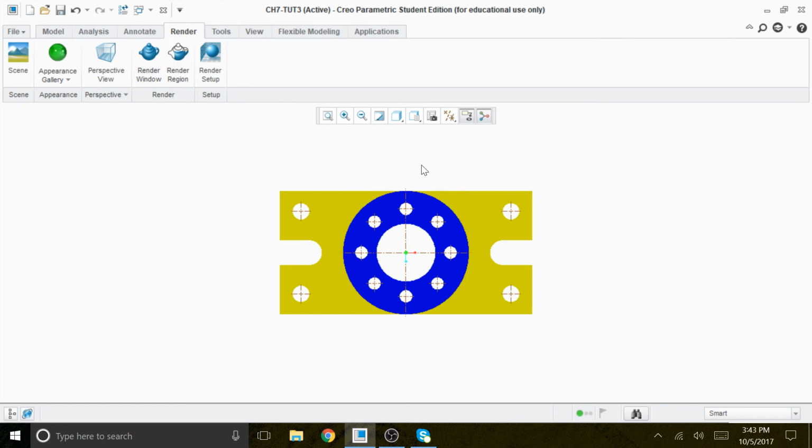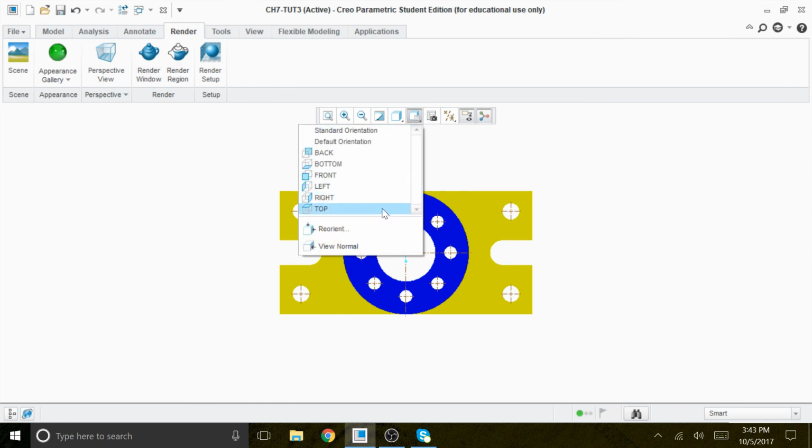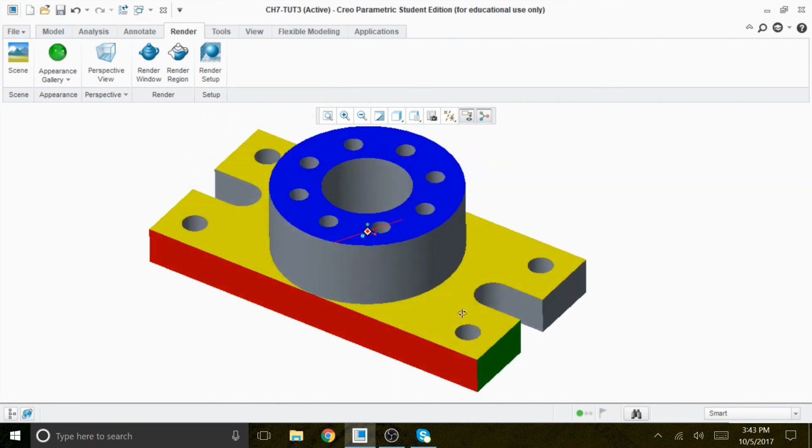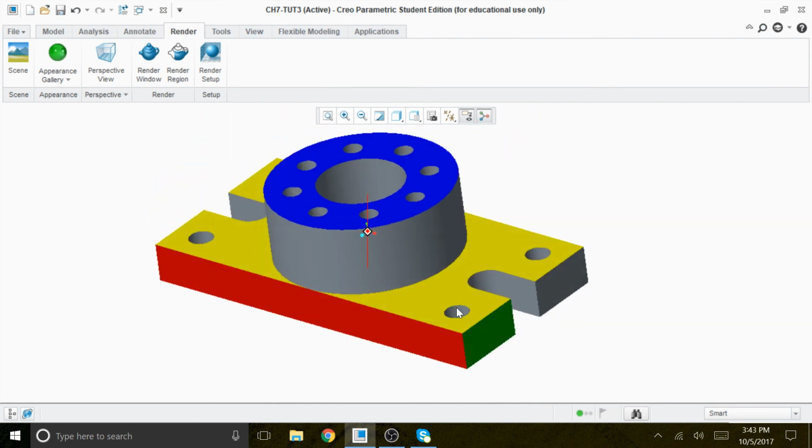Make sure, this is a good habit, that the orientation of your solid models is accurate and is doing what it's supposed to be doing. Okay, so that's that. And this is an isometric solid model, and that's the end of this assignment.